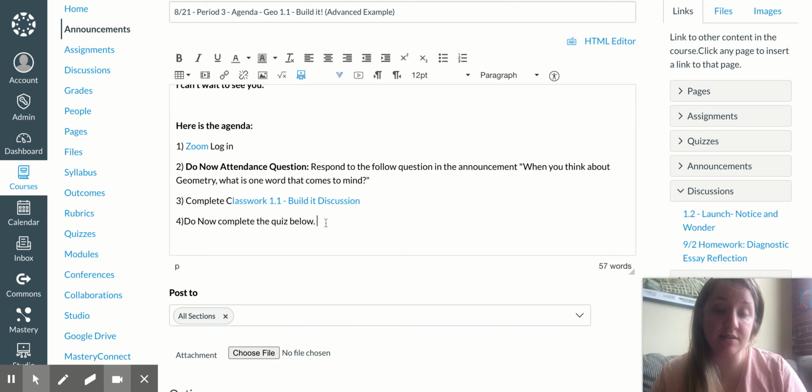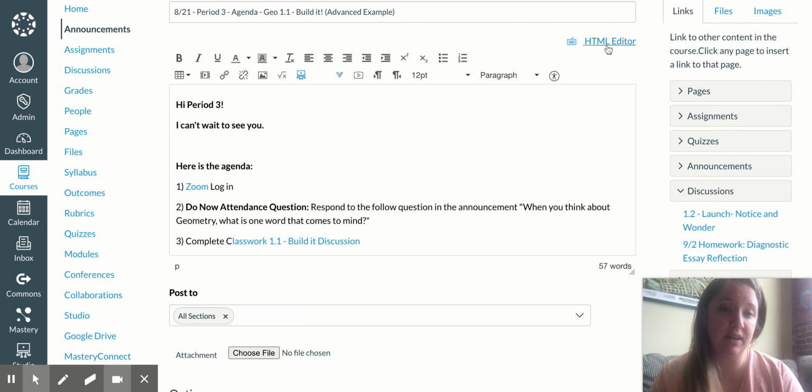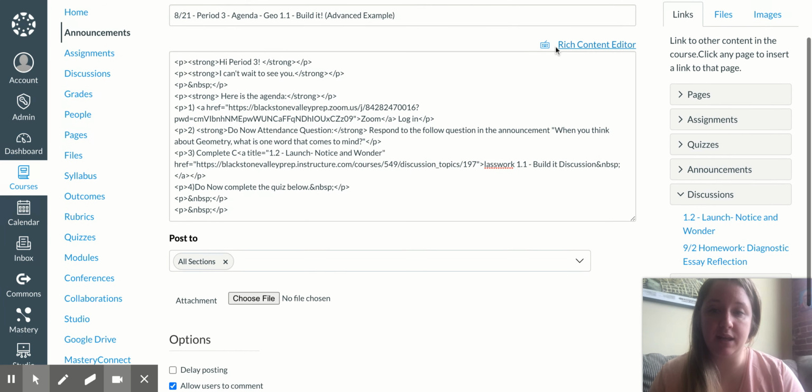Now, say I also want to create more cohesion. And I didn't want them to go anyplace else except for my announcements and the links that I have. I can also insert maybe my exit slip. So what you just saw me do is click up here, HTML editor.